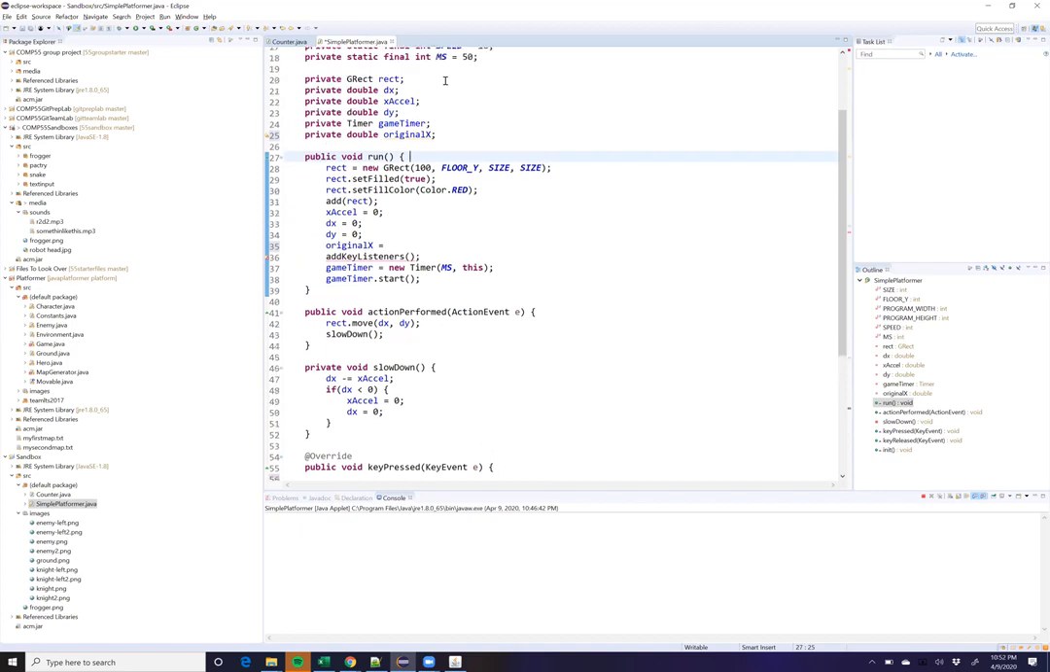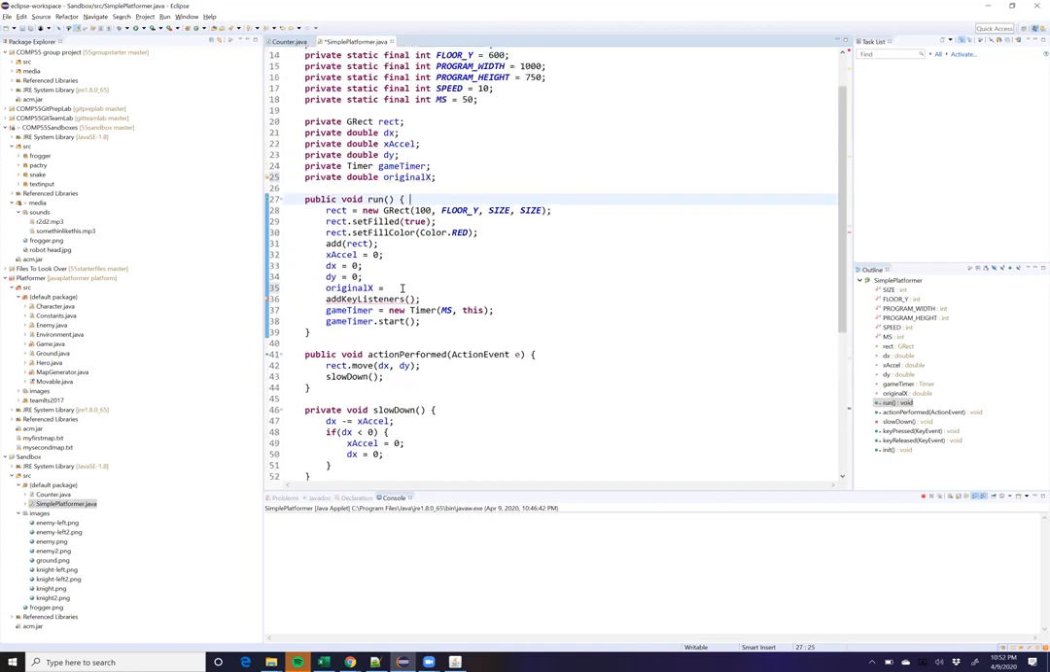Yeah, let me move that up. Let's go ahead and just make this originalX. And then hit this delete key over here. Okay.